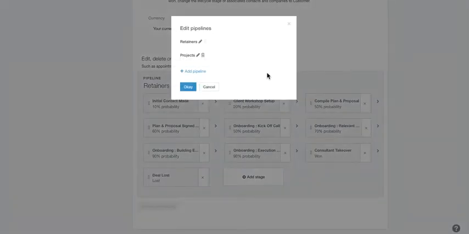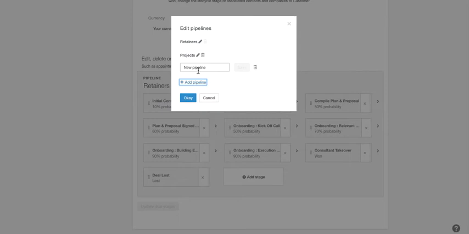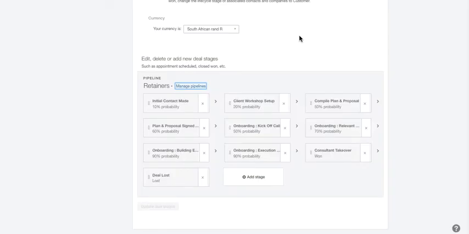Some organizations have got multiple different sales processes and therefore need different pipelines to align to their different sales processes. This is where you will add those pipelines. For us, thankfully, it's quite simple at the moment. We have retainers and projects, two very different ways that those deals work. So we'll focus on the retainer pipeline, but over here, if you wanted to add a pipeline, you would name a pipeline and attach deal stages to that pipeline.